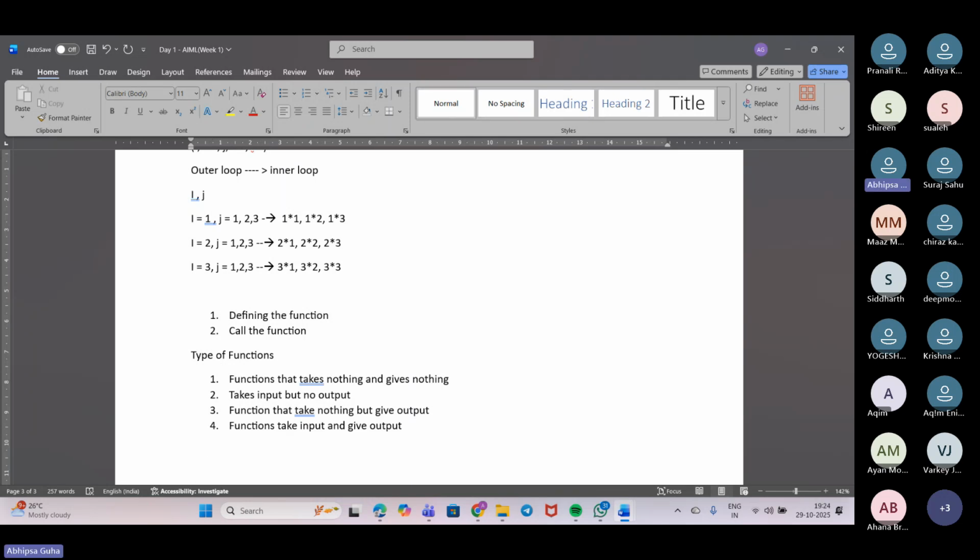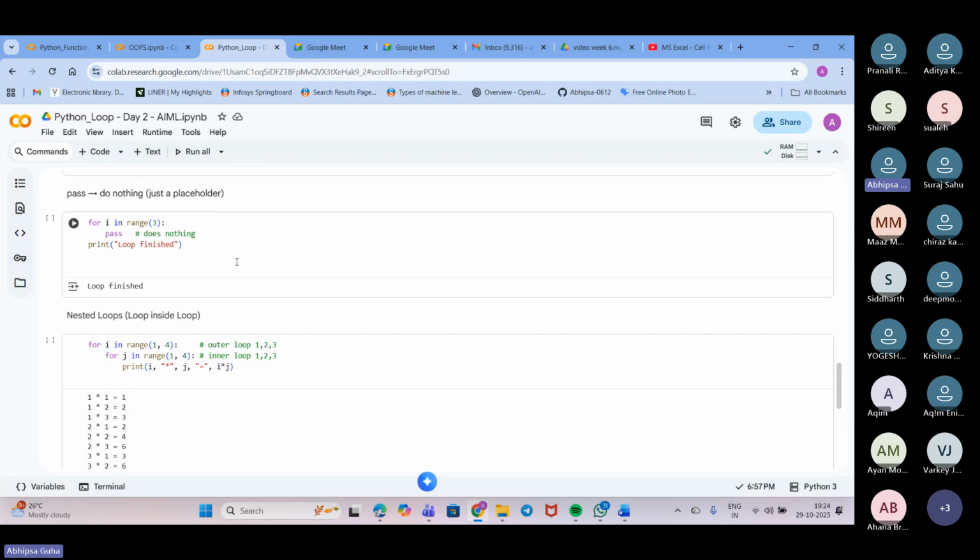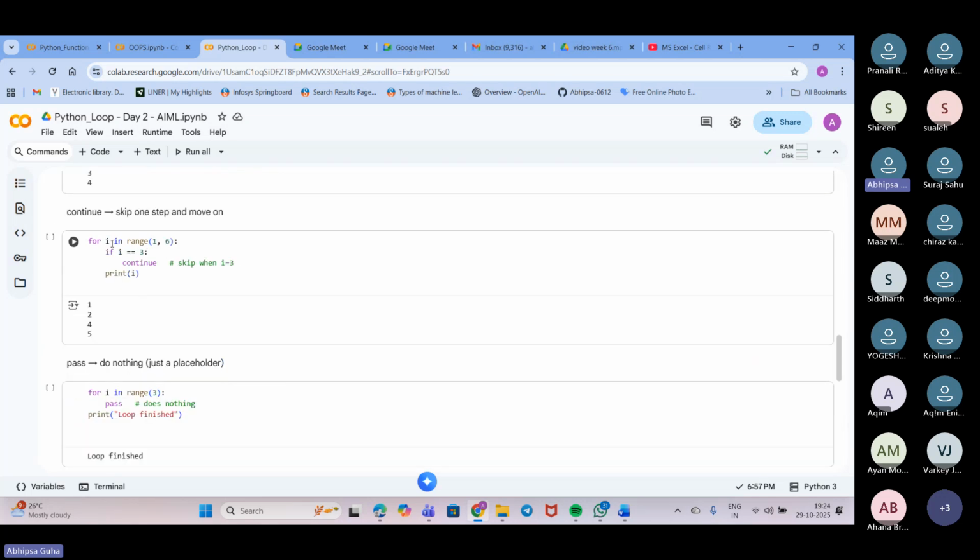So next, we'll see about the built-in function. Suppose you are preparing an app, like a calculator app. There is a built-in math function, right? In a camera app also there is a built-in photo function. So in Python also there are many built-in functions. Here we have already used print, for, if.